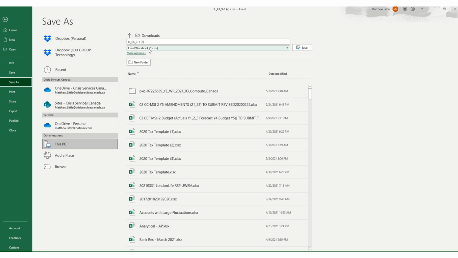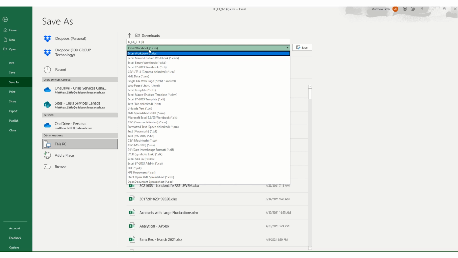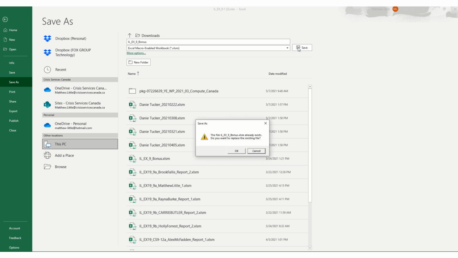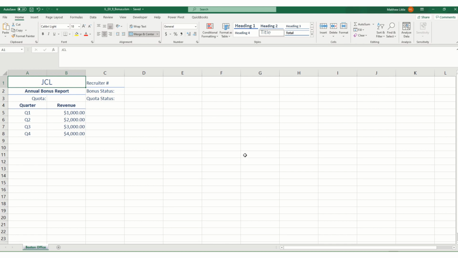We're going to change our type. Instead of Excel workbook, we want an Excel macro enabled workbook, which is the XLSM extension. And we're going to change the name to be ILEX 9 bonus, and we'll hit save. Are you sure? In this case, yes. It's an old version I have in that location, so I've overwritten that file.